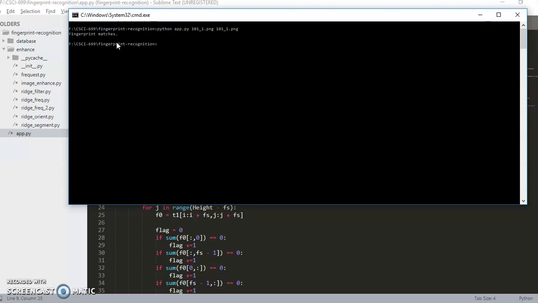So let's see what happens if they don't match. I will try to run the same thing again. In this case, I'll give two different sets of fingerprints to our system and we'll execute them again.